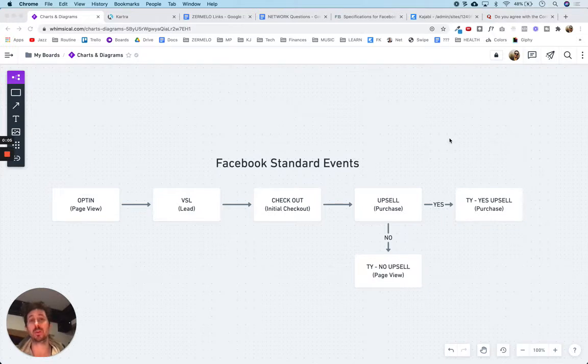So in this video, I'm going to start adding standard events to the pages in my funnel. So standard Facebook events to the pages in my funnel. That way, Facebook is able to track what's going on down my funnel, right? So if someone opts in, Facebook will know. If someone purchases the main product, Facebook will know. And if someone purchases the upsell, Facebook will know. If someone doesn't purchase the upsell, Facebook will know, okay? So that's what we're going to build out here.